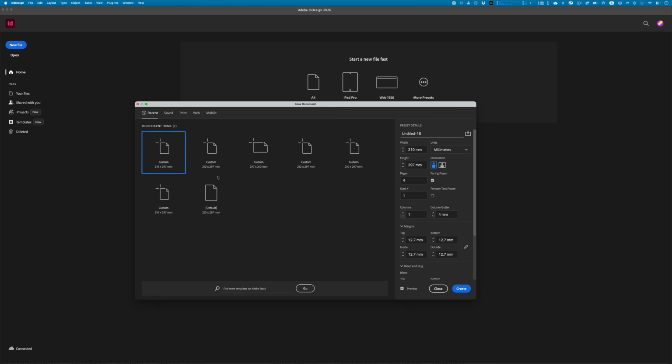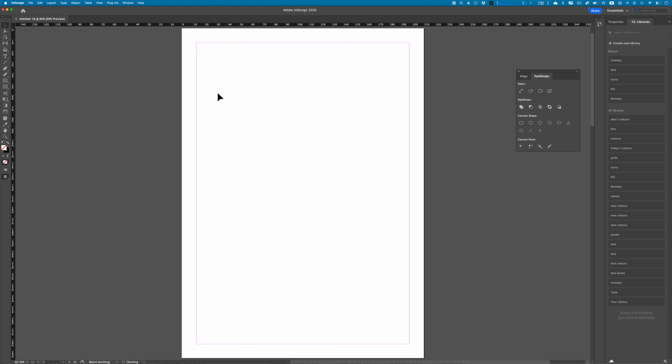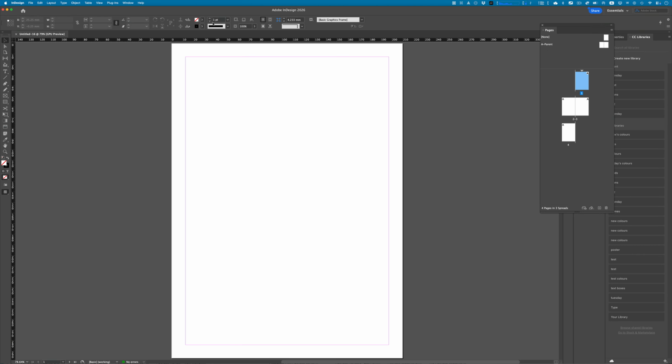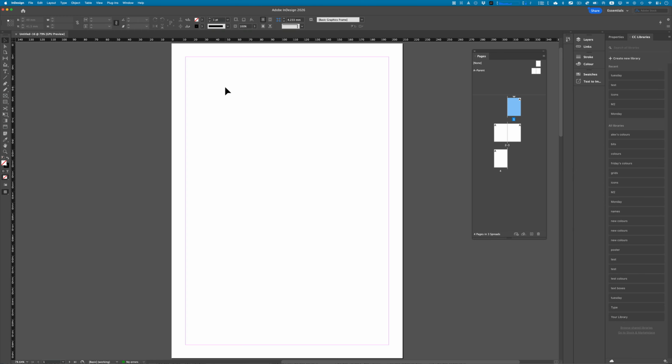I'll do a standard A4 page. Nothing complicated. I'm going to ignore the margins. They've been set there. And again, window, workspace, and essentials classic. So I've got my options up here and my pages panel floating on the right. So this is a 210 by 297 page, 297 millimeters, 210 millimeters. But obviously it could be anything you like, a poster, A5, A3, whatever it is.